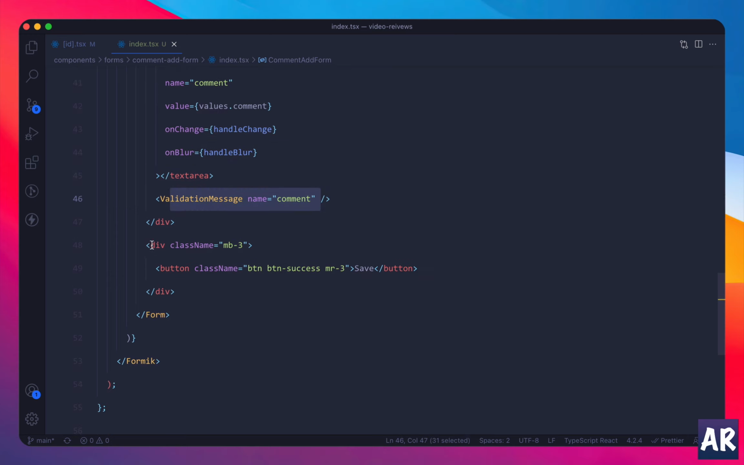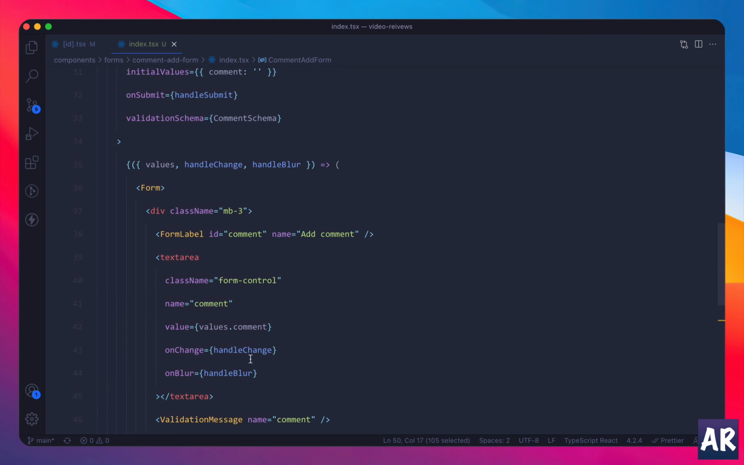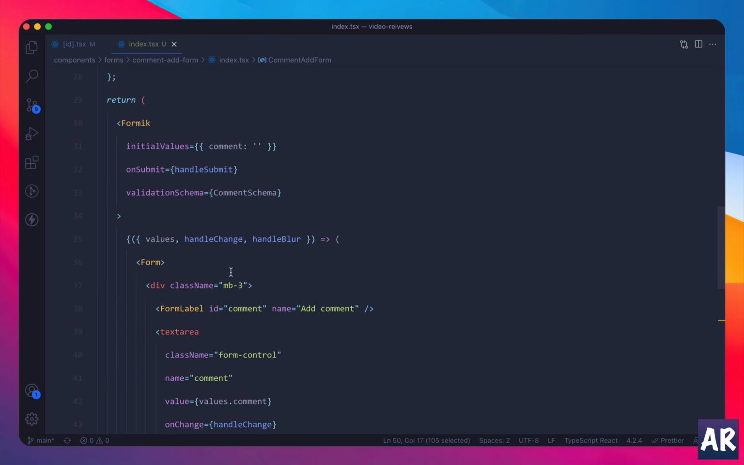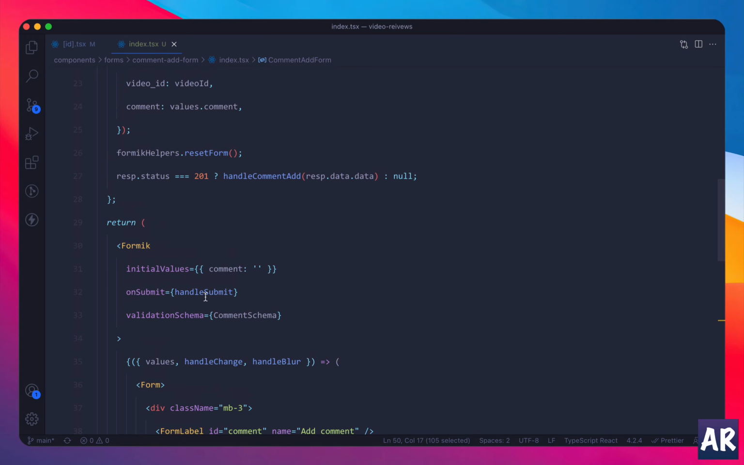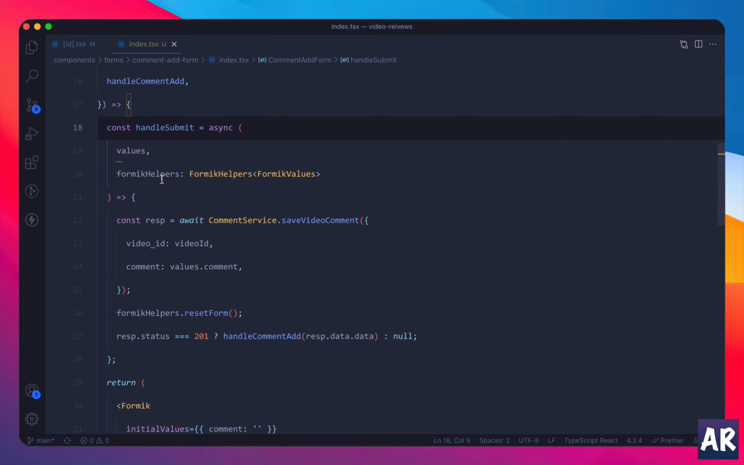And lastly, we have our save button. That's the end of our form. But then on handle submit, right? We said on handle submit, we are doing this. What are we doing? We have our values, we have Formik helpers. This is what we get with the handle submit of the Formik component.